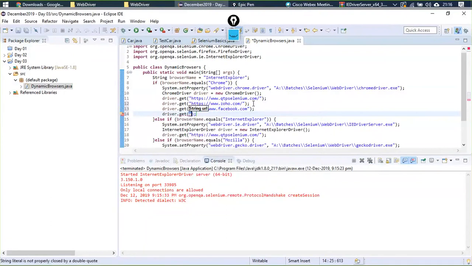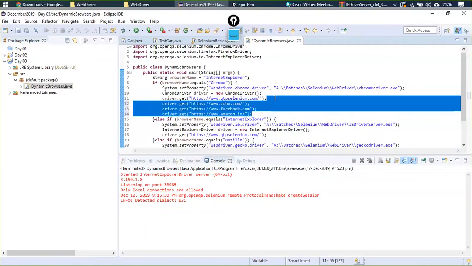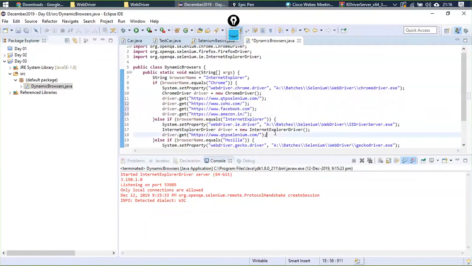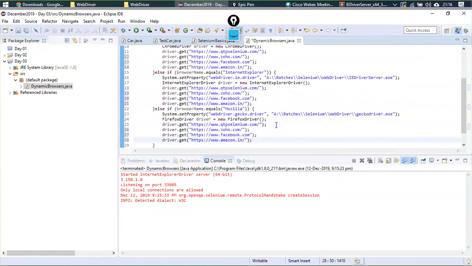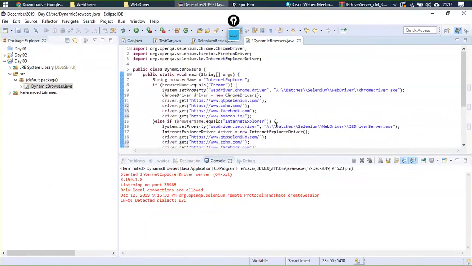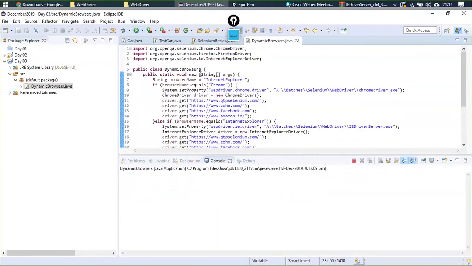Say this, that is https www dot amazon dot in, right? So this is done. All the URLs are done and we are done with it. What I'll do, I'll just copy paste these everywhere, so that every browser should perform the same actions. Now this is our dynamic browsers, and let us just go with the Internet Explorer first, then we'll check for one other browser, then we'll move on.